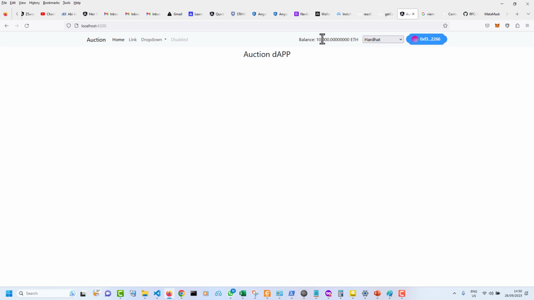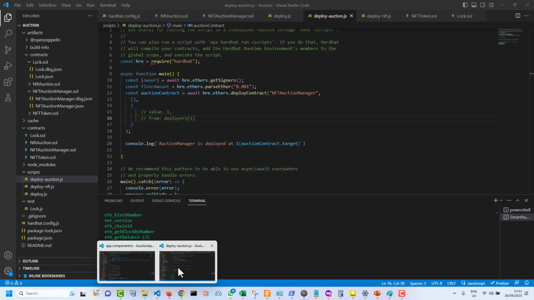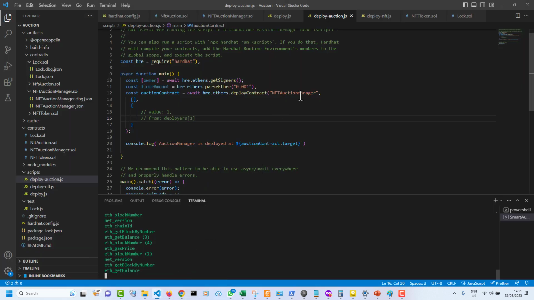So as you can see here, this current account has 10,000 Hardhat Ethereum. And we're good. Now, like I said, our previous auction contract is gone, so we have to deploy another one.